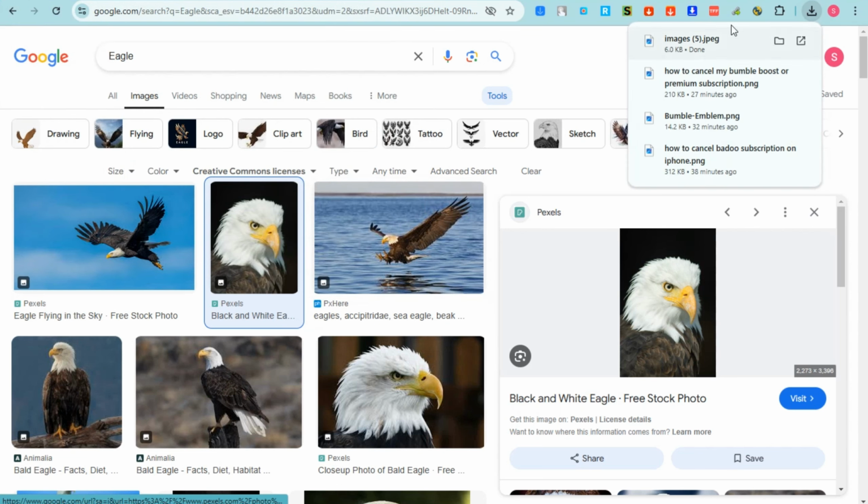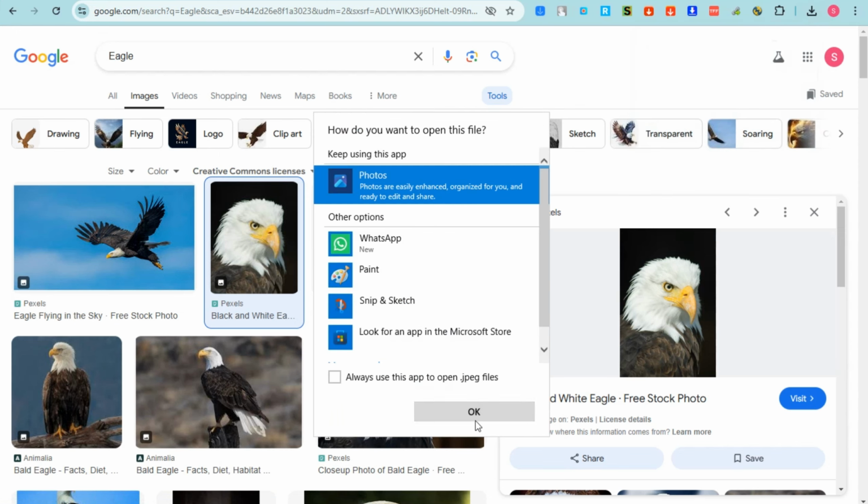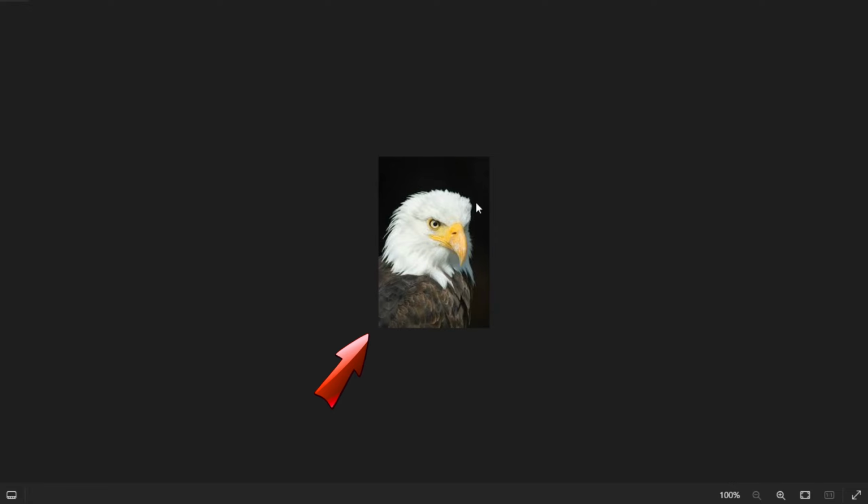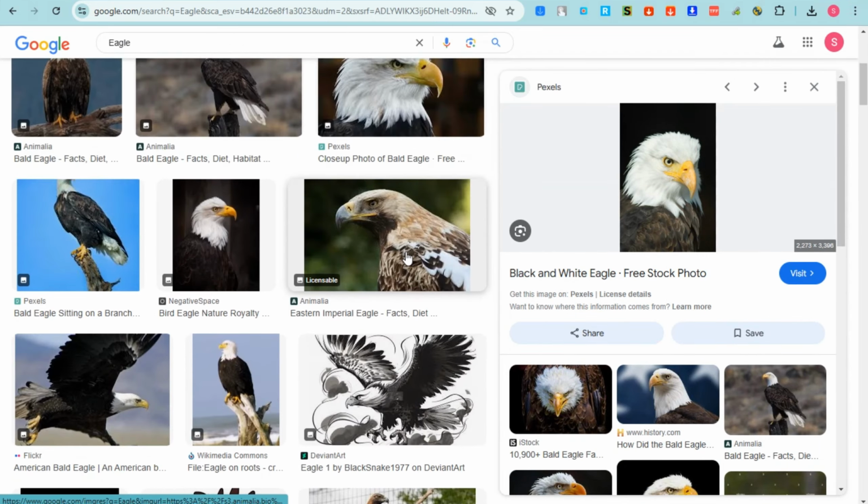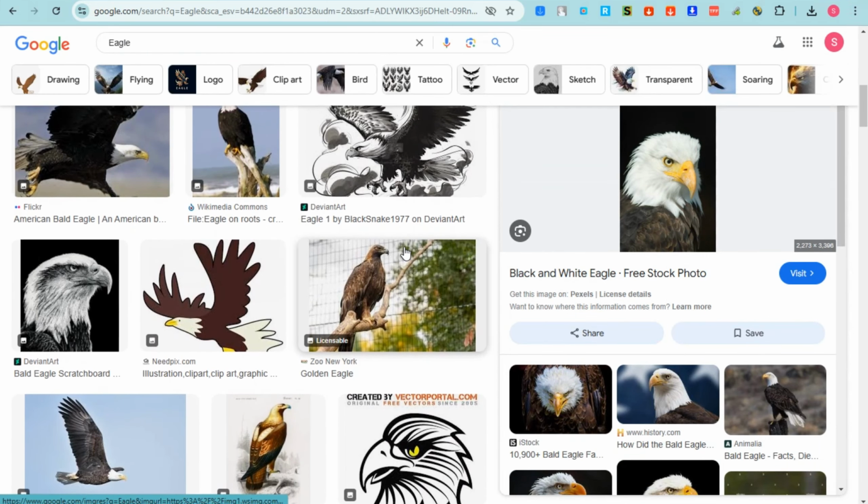And that's it. You can search for more images if you want. You just have to click this download icon, tap the image, and you will see the result right here. Basically, that's how easy it is to download an image from Google Chrome.